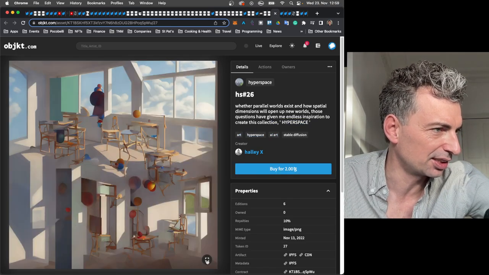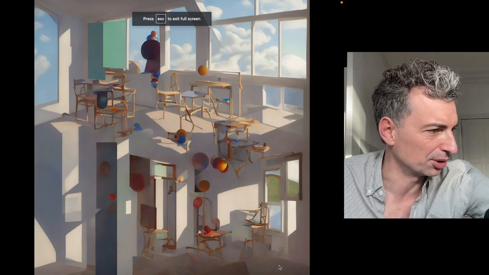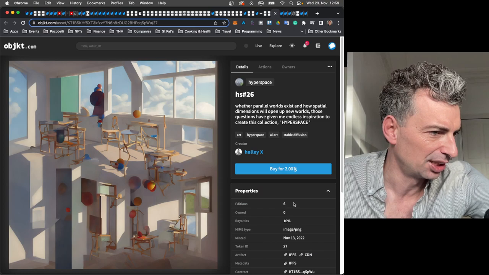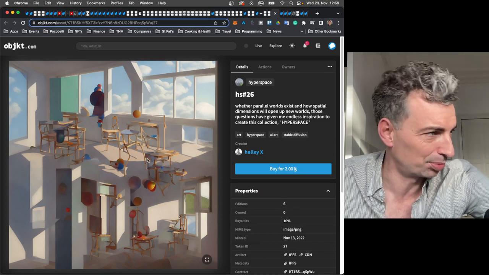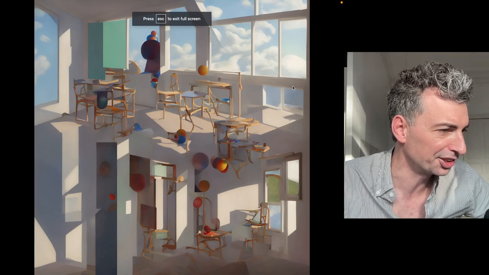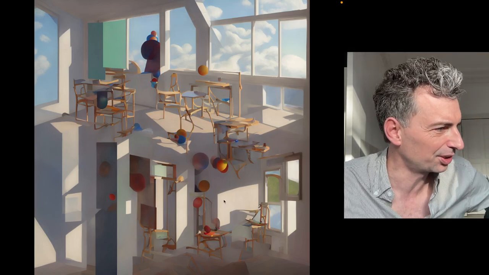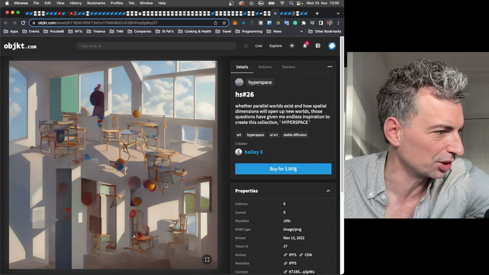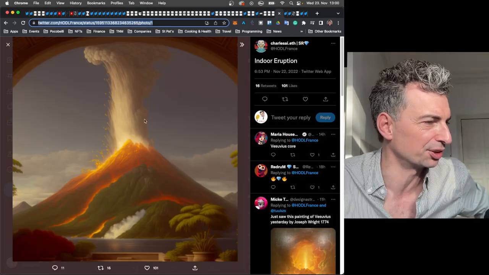Hyperspace number 26, buy for 2 Tezos, so available pretty cheap. Let's see how many editions here. Only 6 editions. So here's a not well-known artist, I suspect. And again, you almost get that interior-exterior combination, but not quite. These are more just interiors that have been reshuffled.